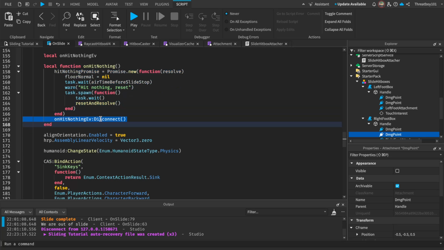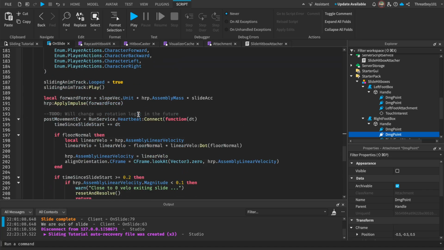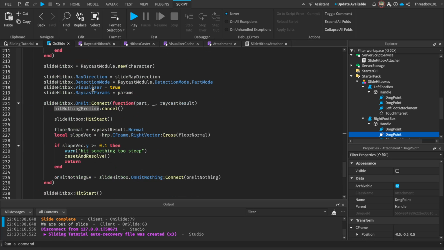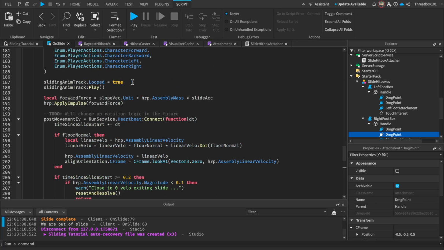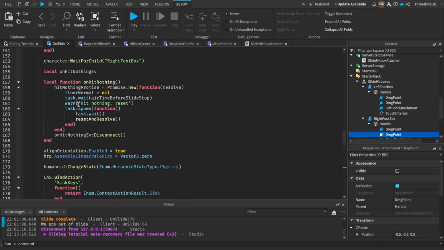Now, I don't think we actually need to disconnect the event, so I'm just going to comment that out. Or no, we do need to disconnect it. But anyway, that's the hit nothing promise. So whenever we hit ground, we just cancel that promise so that this doesn't continue to execute, right?